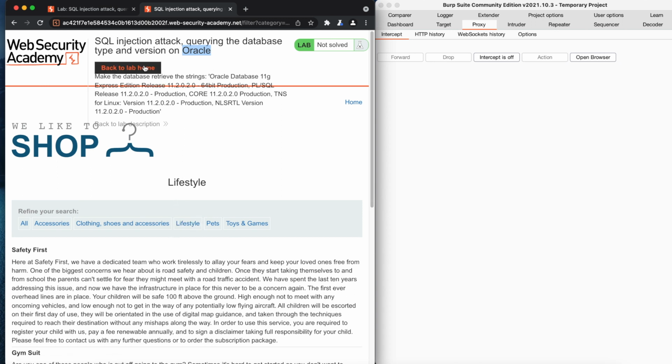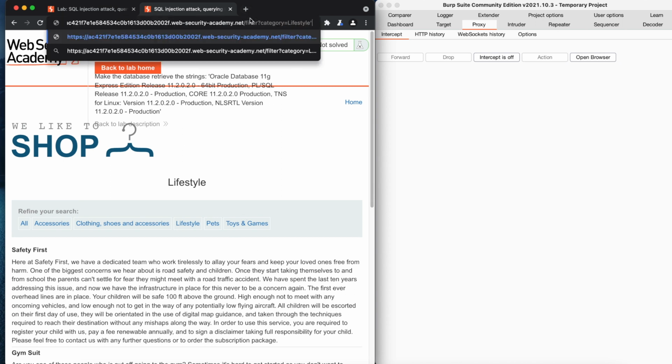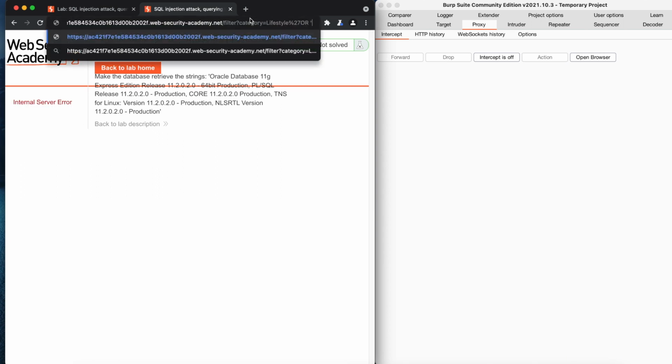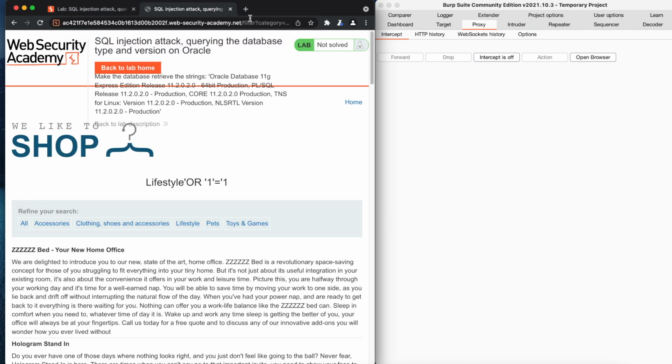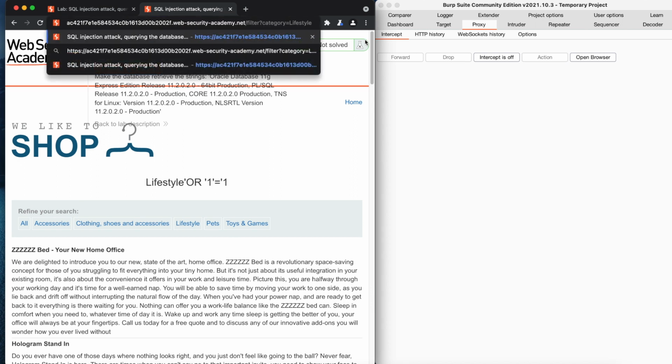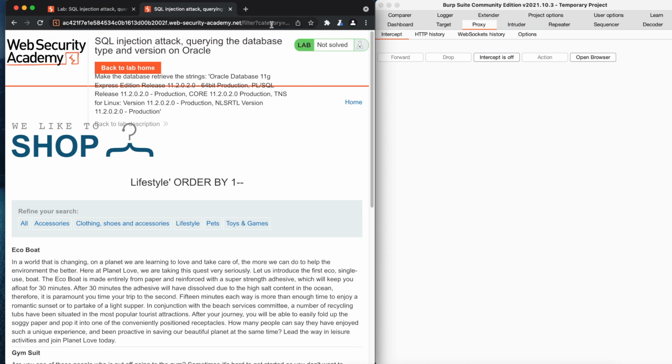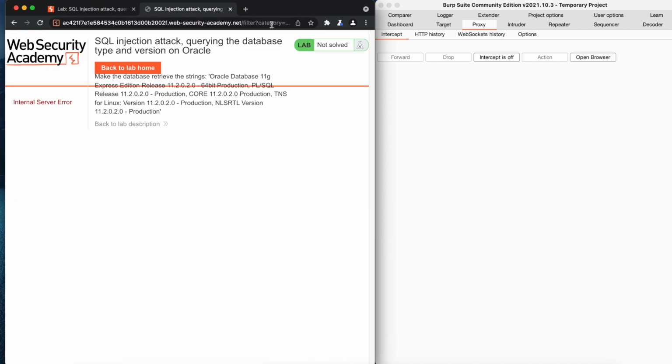And they want us to retrieve the database type and version on Oracle. So first let's find the injection point. Let's try this. This results in error, so let's try or 1 equals 1. This works, so this is the SQL injection point, and now let's try to find out how many columns we have. So we're gonna use the order by method, order by 1, that works. Let's try order by 2, that works, and let's try order by 3, and that doesn't work.